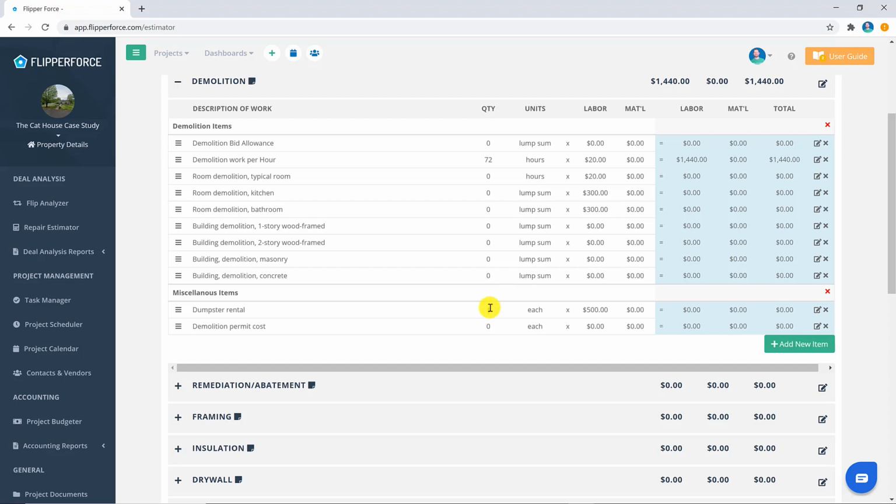And then the next thing I'll plug in is a dumpster rental. I think on this house we ended up using 2 50-yard dumpsters. So for the demolition we had a dumpster, but then when we got into the actual finishes of the property, we bought another dumpster for all the miscellaneous materials that we had from scrap lumber and stuff like that.